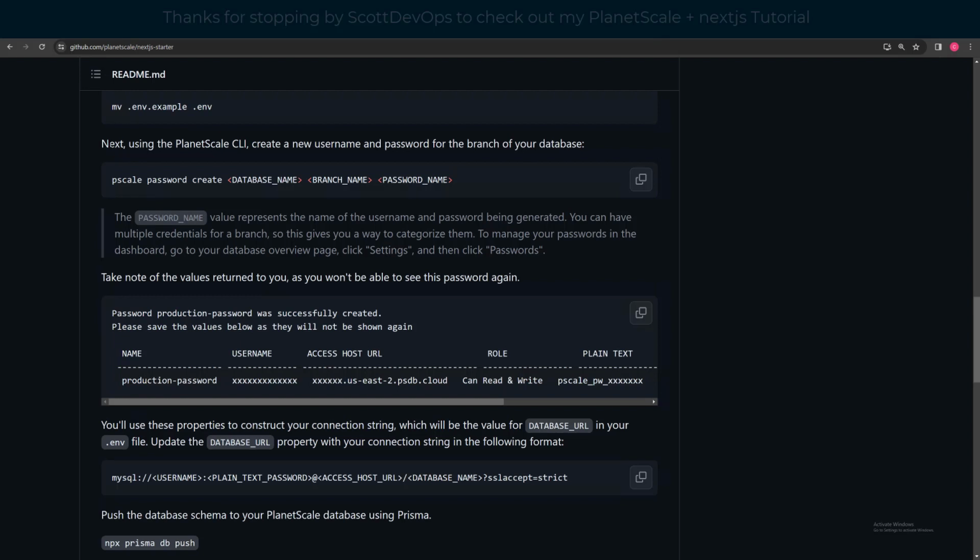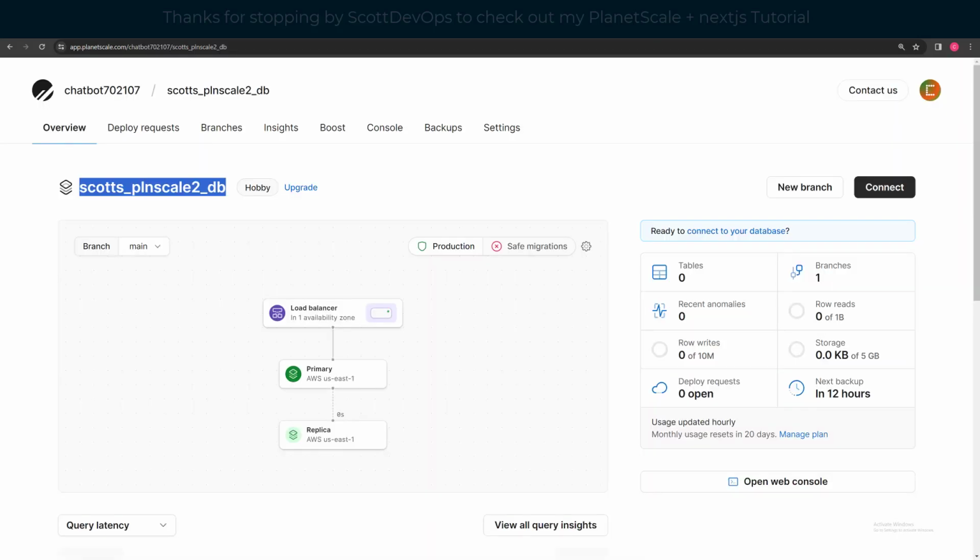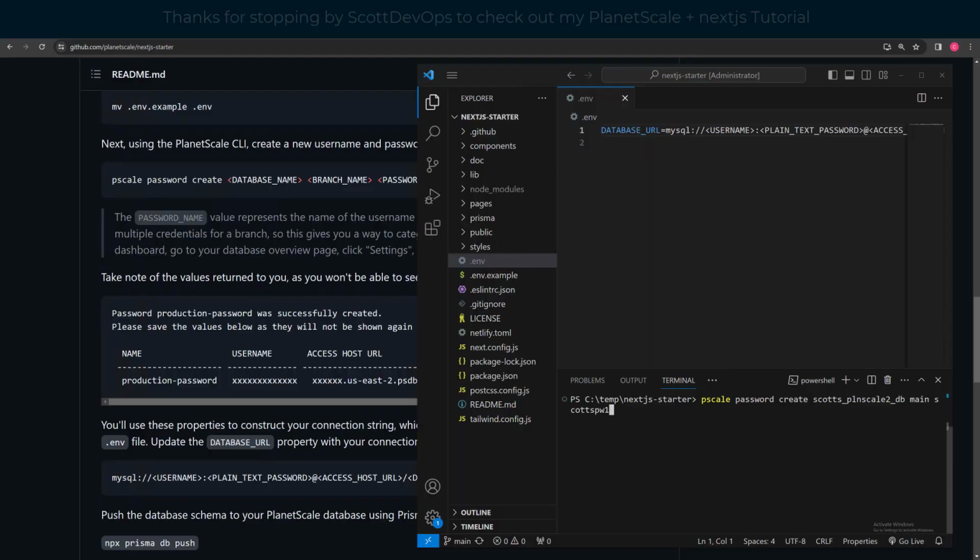using the PlanetScale CLI, we're going to create a new username and password for the branch of my database. So let's go ahead and run that. Here I'm copying the name of the database that I'll be using. And there's the command that I'll run, pscale password create Scott's PLN scale 2 underscore DB main for the name of the branch, and then I'm going to call it Scott's PW1.